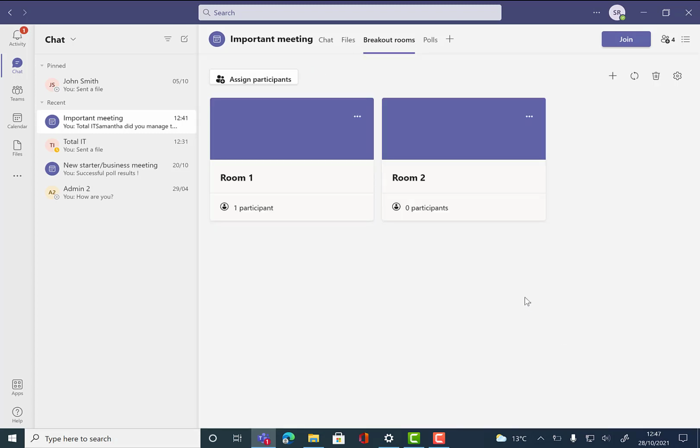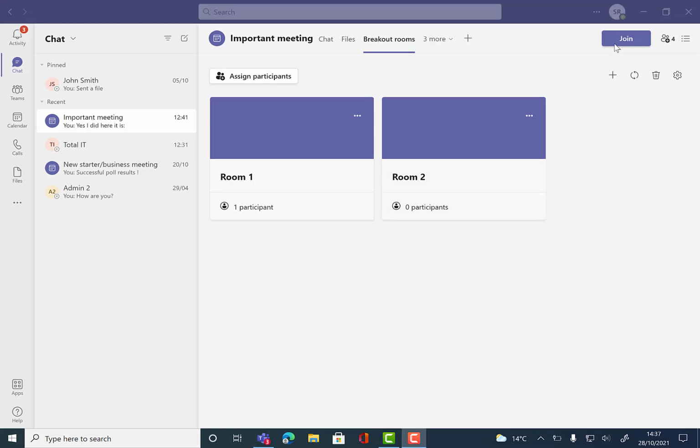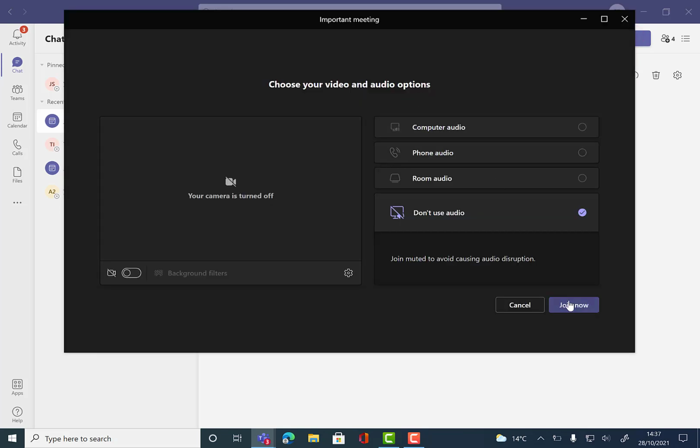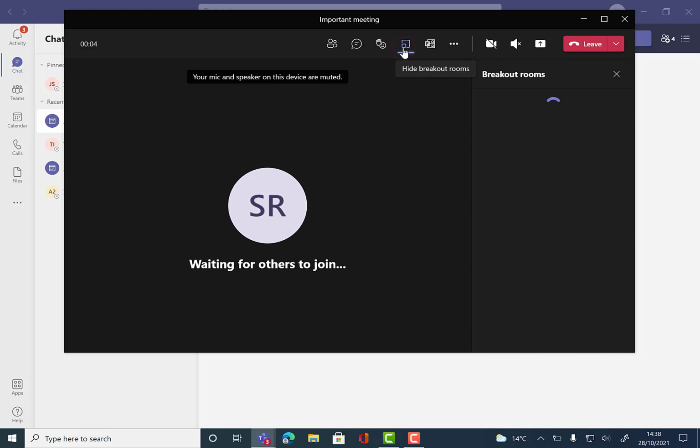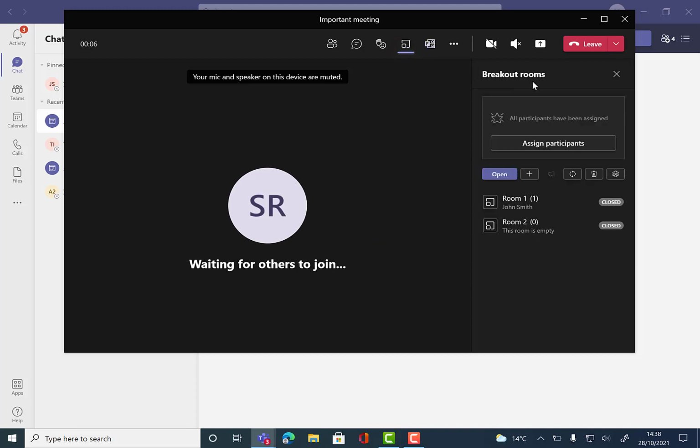So then it separates the participants into the rooms that we want them in. So now the breakout room is ready, we can then join the meeting, and once we've joined the meeting we'll be able to see that the breakout rooms are already set up with the right participants that we chose earlier. So if we go ahead and click breakout rooms up the top there, you'll be able to see down on the right hand side the different rooms and the participants in them.